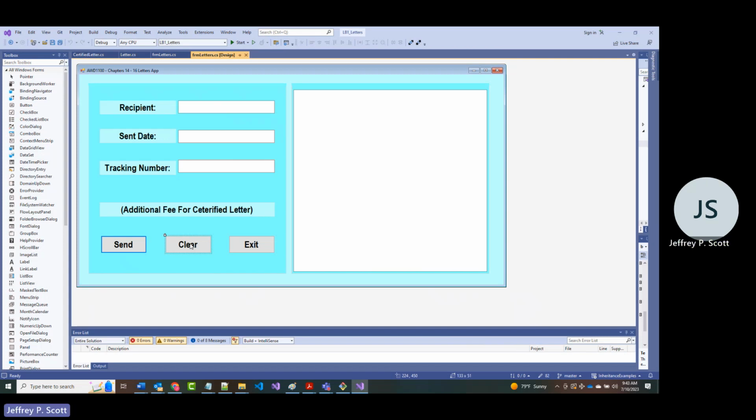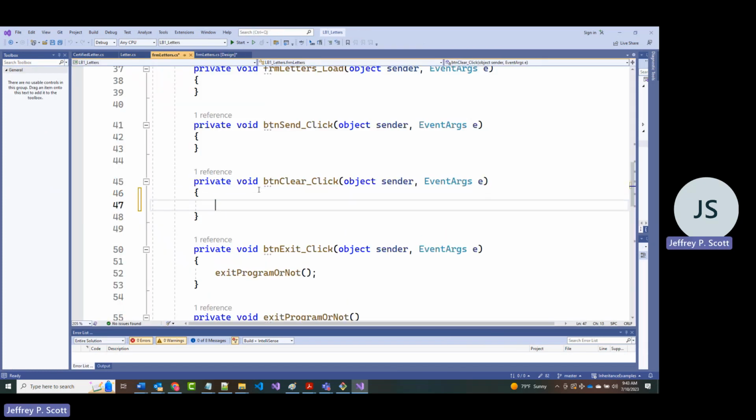All right. Well, we want to clear this. We want to clear this. We want to clear this. We don't want to show that because we don't know if it's certified or not. So 1, 2, 3, 4. Then we want to put the focus here. Not real much. So we'll do our clear all.